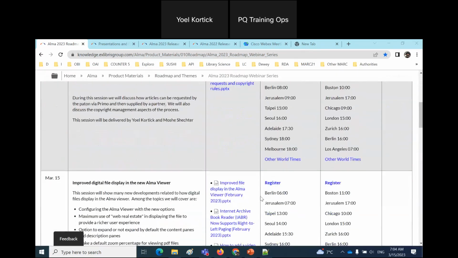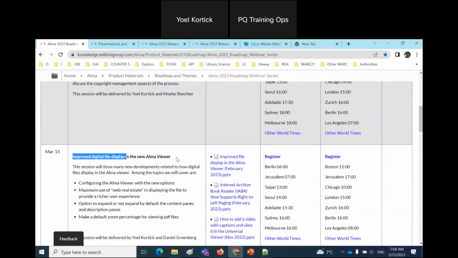Okay, so what are we going to show today? This was originally called Improved Digital File Display in the New Alma Viewer, but we actually want to show much more than that. So the first topic will be the improved file display in the new Alma Viewer. You have links here to PowerPoint presentations on the topics. We'll be showing everything live today.